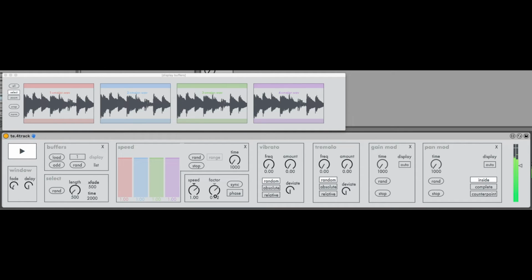An interesting setting is the default setting where the factor is -1. So the sample is technically being played back at the same speed, but it will be played forward and backward at the same time. If you now change the main speed with the speed knob, the ratio of both playback speeds remains the same.